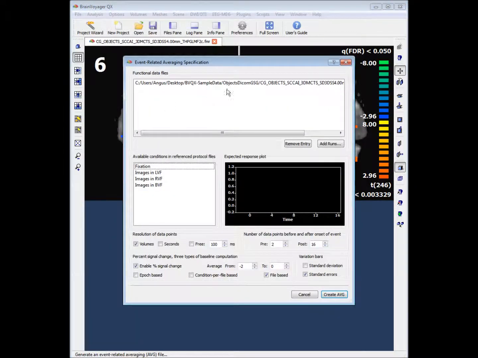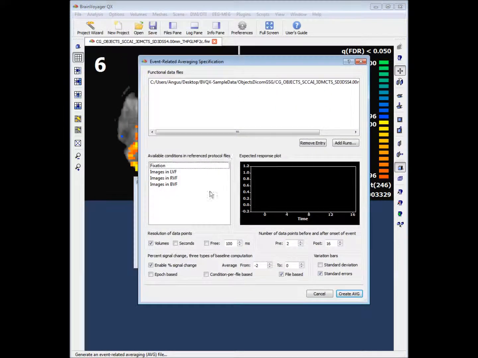We're presented with this window here. So we want to click on our experimental conditions. Fixation is our baseline, so we'll start with images in the left visual field. If we click on each in turn, you can see them plotted in the expected response plot window. However, only half of the plot is shown. We want to show the whole plot.